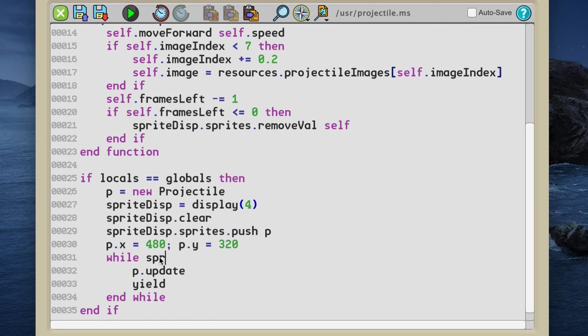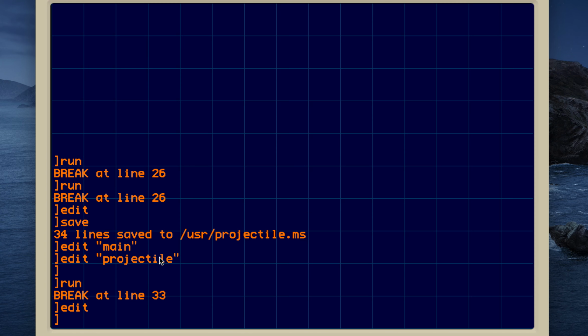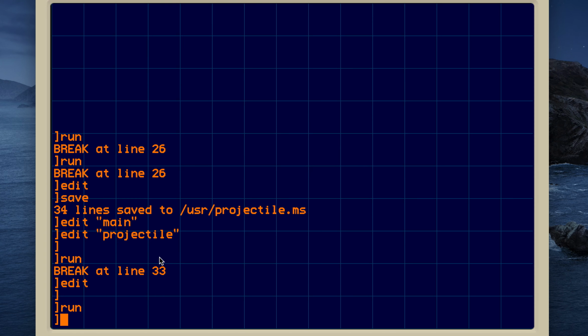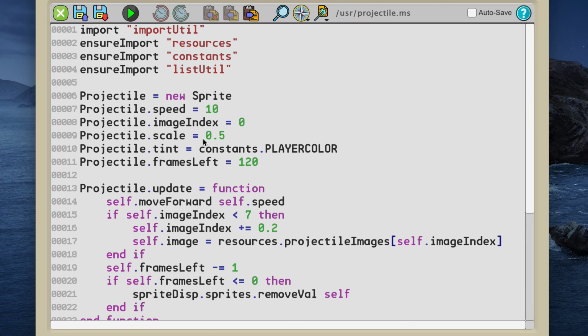Let's see. And we'll loop as long as the sprites contains P. Yeah, so it should only go 120 frames and then it should stop. Okay, I think it's doing that, but 120 frames is enough to go clear across half of the screen, which makes sense. It's going 10 pixels per frame for 120 frames, so that's 1200 pixels. Yowza. We either need to shorten the lifetime or make it move more slowly. Let's do a little of both.